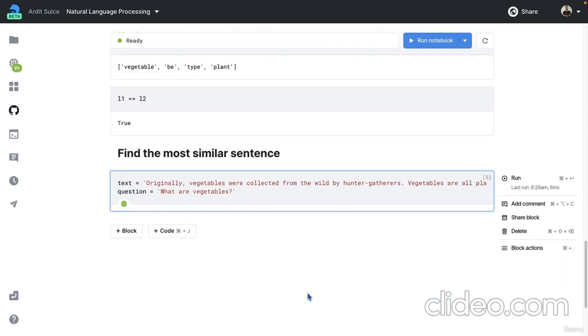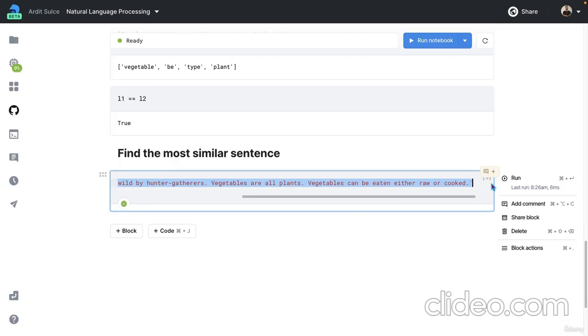Hi, welcome back. In this video, we will write an algorithm which gets a sentence, which usually is a question. For example, what are vegetables? And then the algorithm also has access to a variable which has text. And in that text, there are several sentences. So the algorithm should find the answer to that question in that input text.